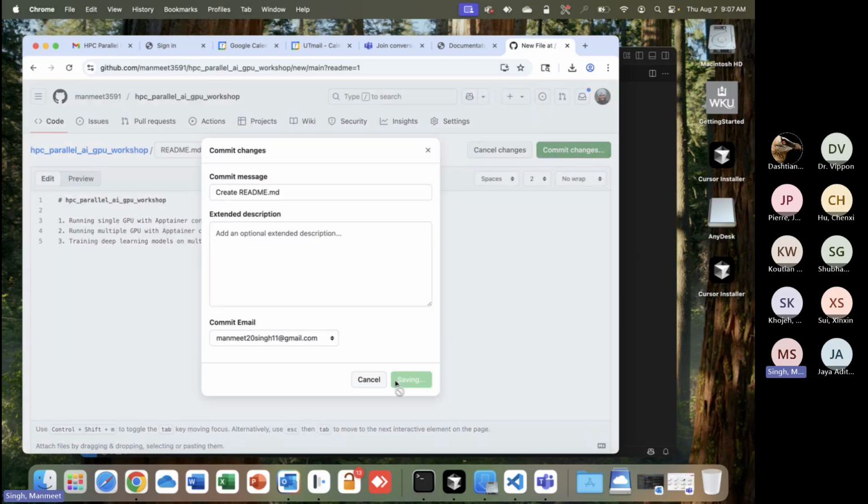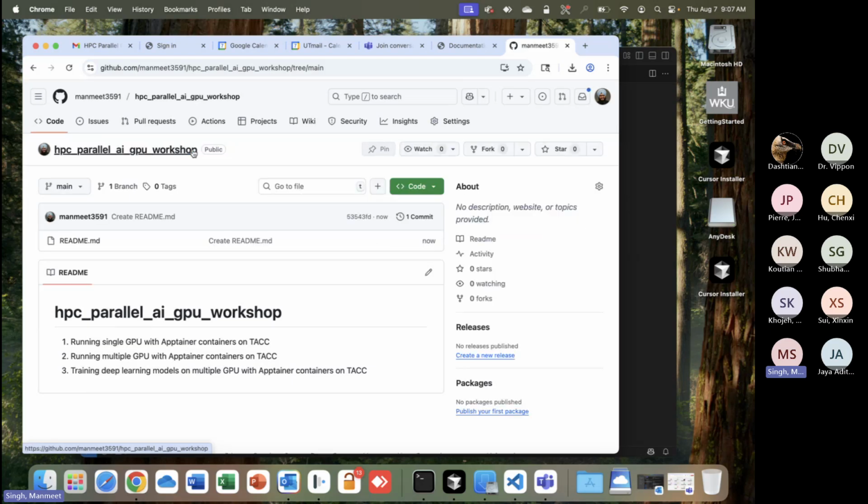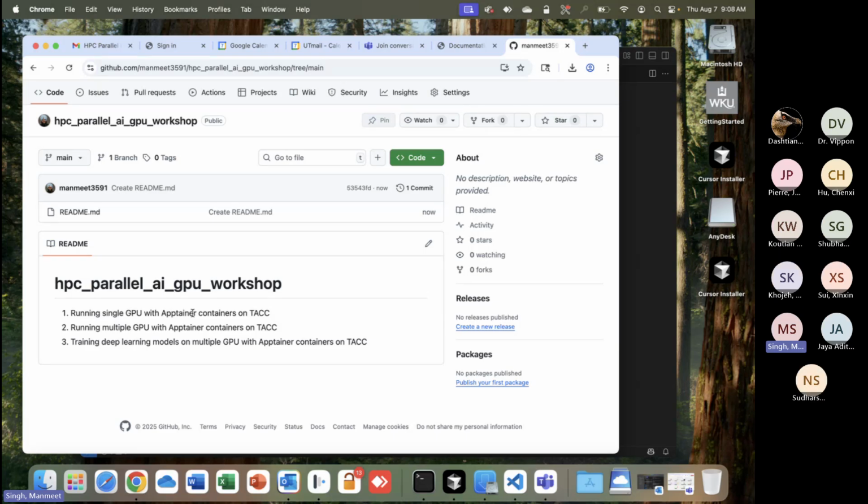Hassan and the group at the Bureau of Economic Geology have been very helpful in getting this workshop running. I realized that a lot of people would like to run their deep learning codes on GPUs, and this is the final goal. So how do you train deep learning models on multiple GPUs with Apptainer containers?